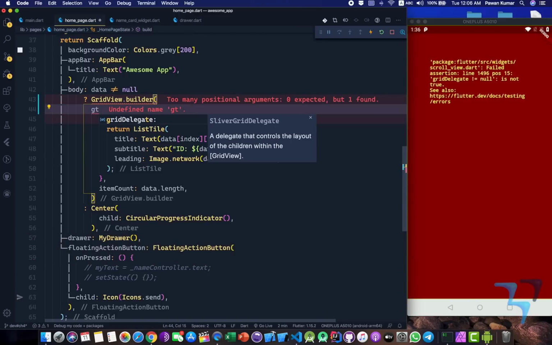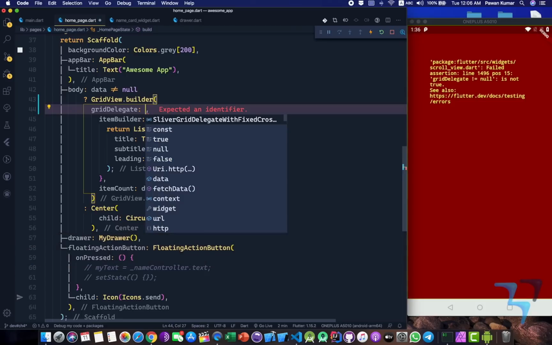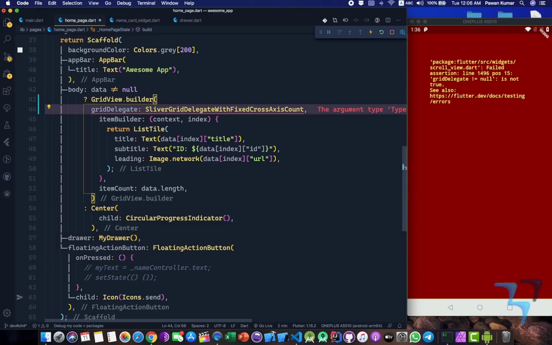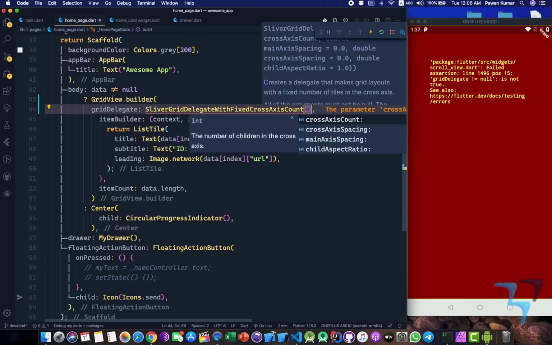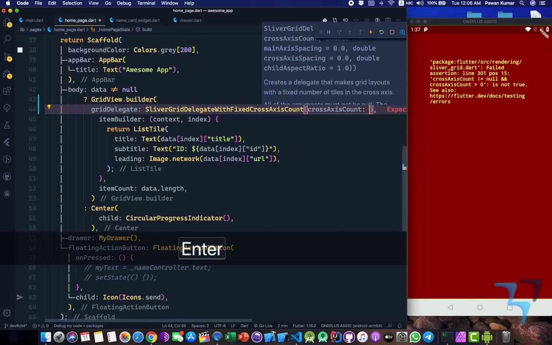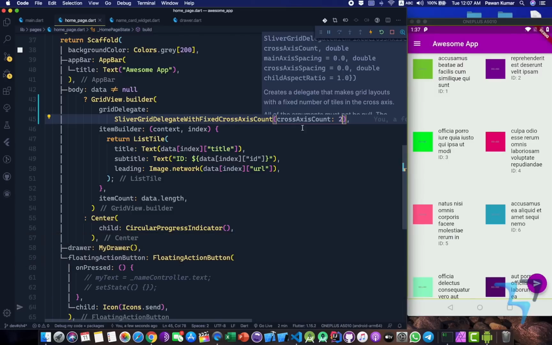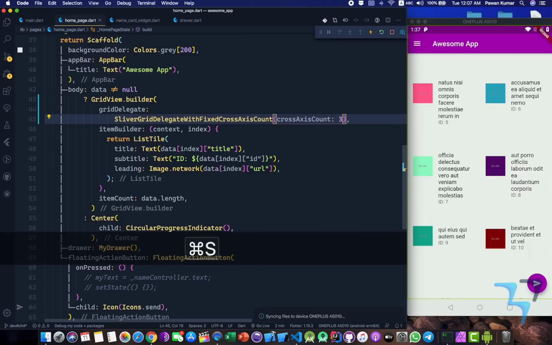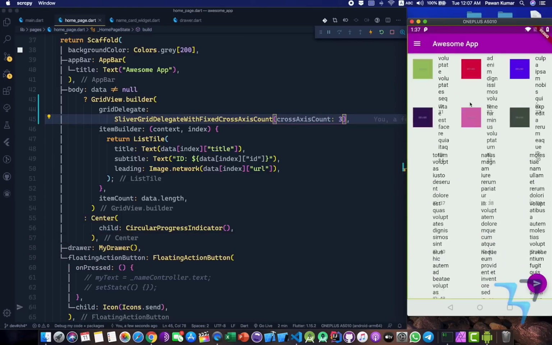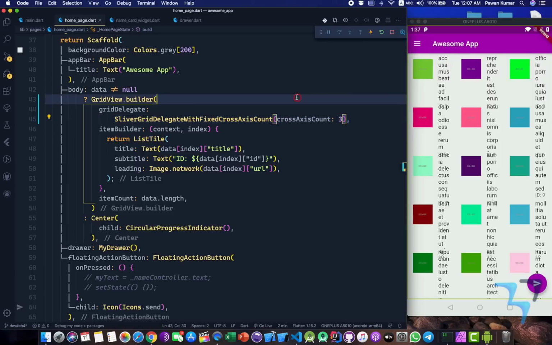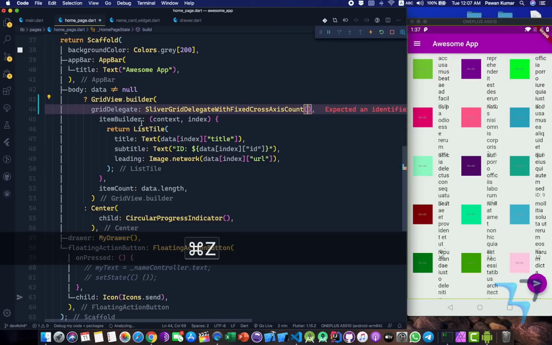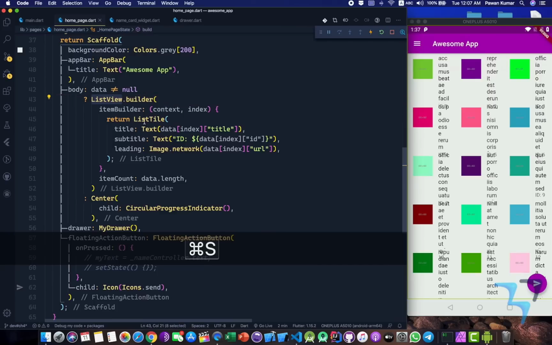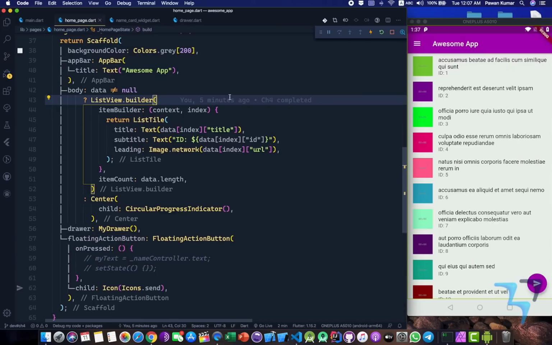So gridDelegate takes a sliver. Grid delegate sliver itself is a very big topic which we will cover later, but what it takes is SliverGridDelegateWithFixedCrossAxisCount, which means how many items you want to show in one row. So cross axis count, let's say 2. So 2 items will be shown. As you can see, this is now a grid view, and if you want to change it to 3, you can change it, and then there will be 3 items, although it looks pretty bad because of the text we are using. So we are going to switch back to list view. This is just for understanding purposes, and yeah, that's what we did.